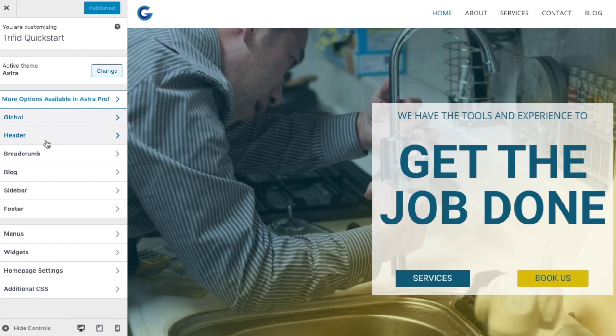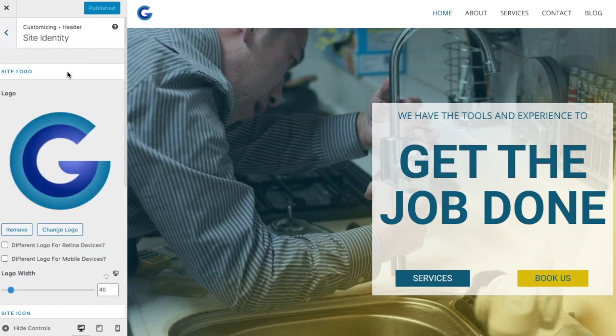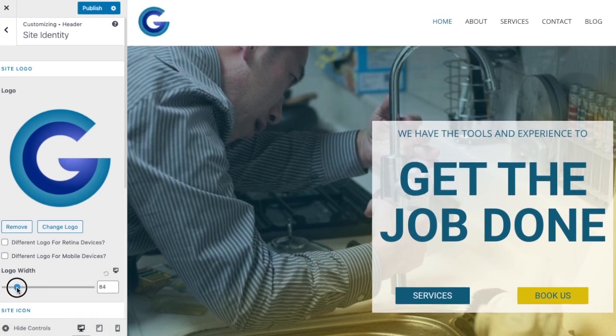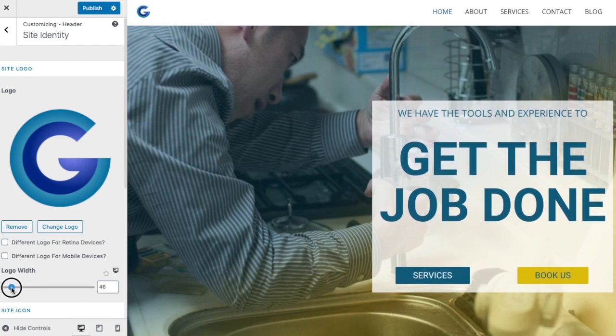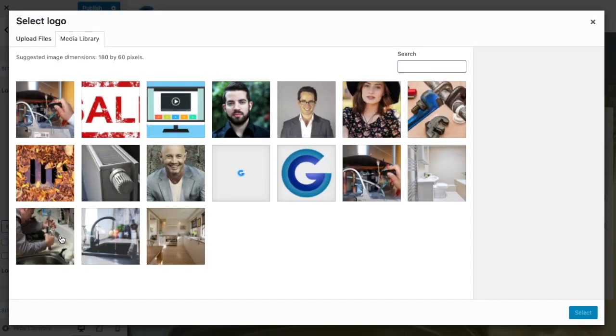What we really want to do is go to header and site identity. So here we have the logo. Once we change this here, we'll always see that change take effect. So if we wanted to, for example, make this bigger or smaller, you're free to do that as you would like it to look. And then we can change the logo here. Now we don't have another logo, so how do we upload files to our website?